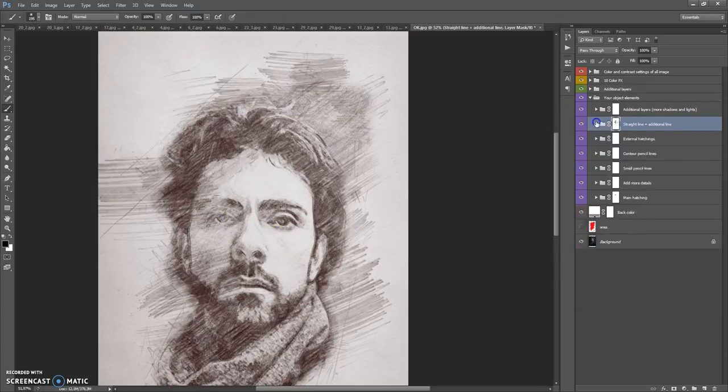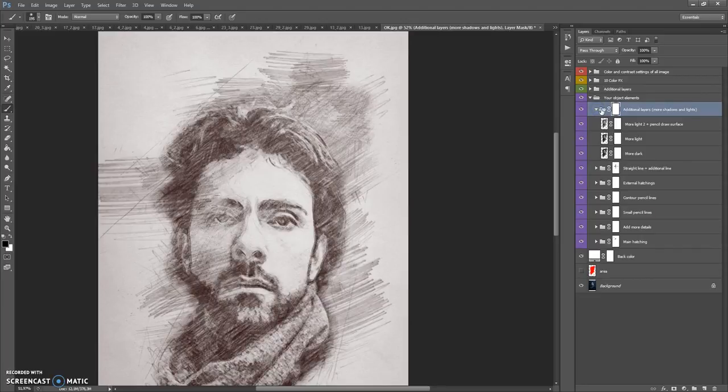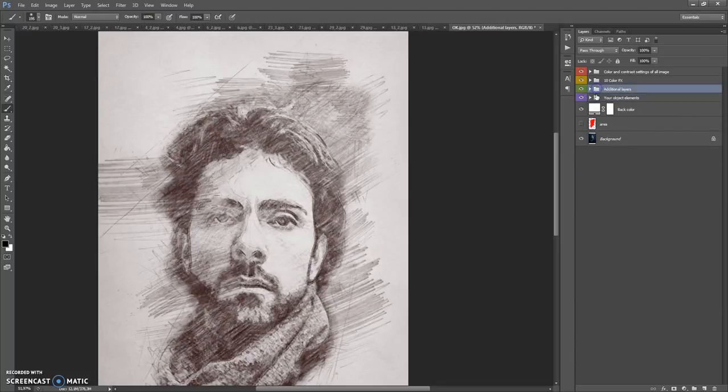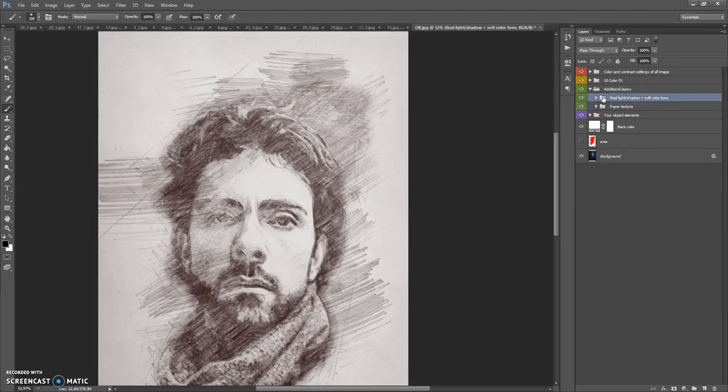Okay, nice. And the next folder, it's additional layers, more shadows and lights. This folder contains only 3 layers, but this is very important layers if you want to make a realistic composition. Okay, next folder, it's additional layers. This folder contains paper texture folder and real light shadow plus soft color tone folder.